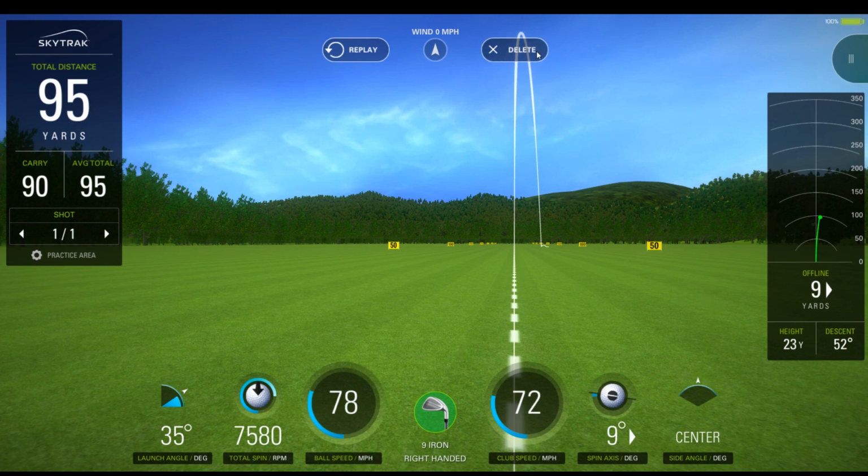Let me hit one more shot for you. I want to show you another upgrade that they did with the application as well.